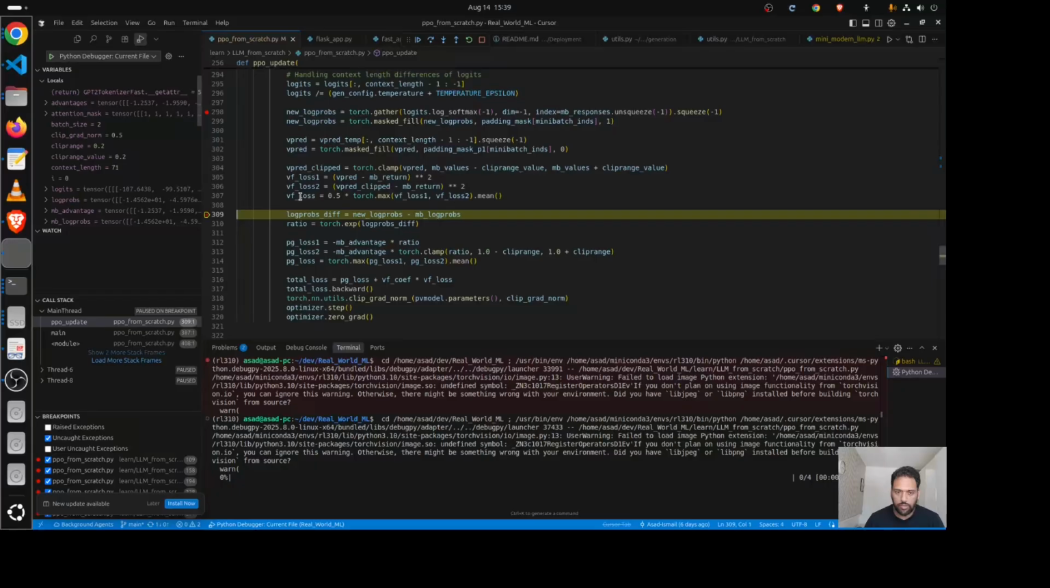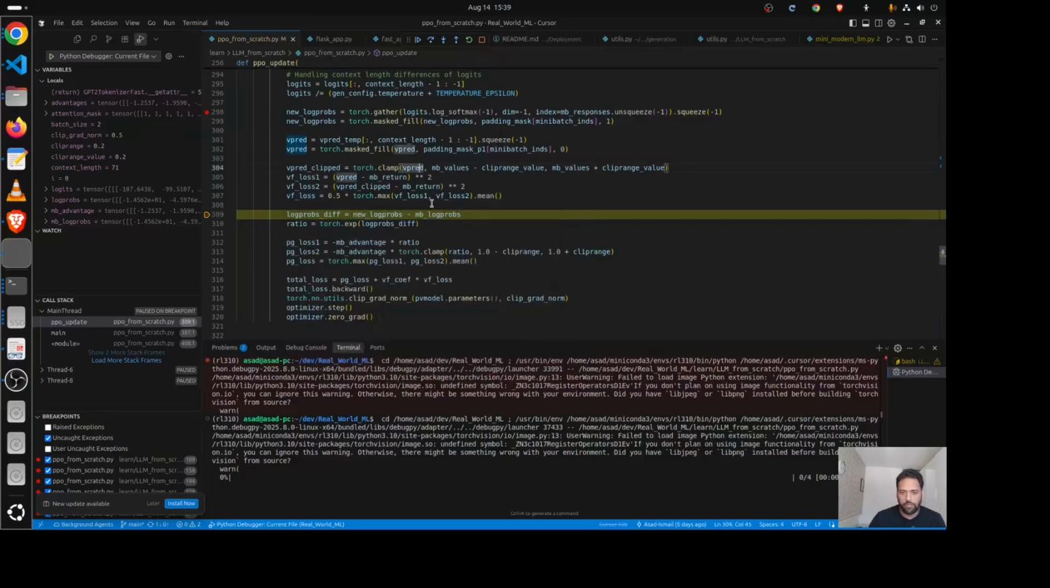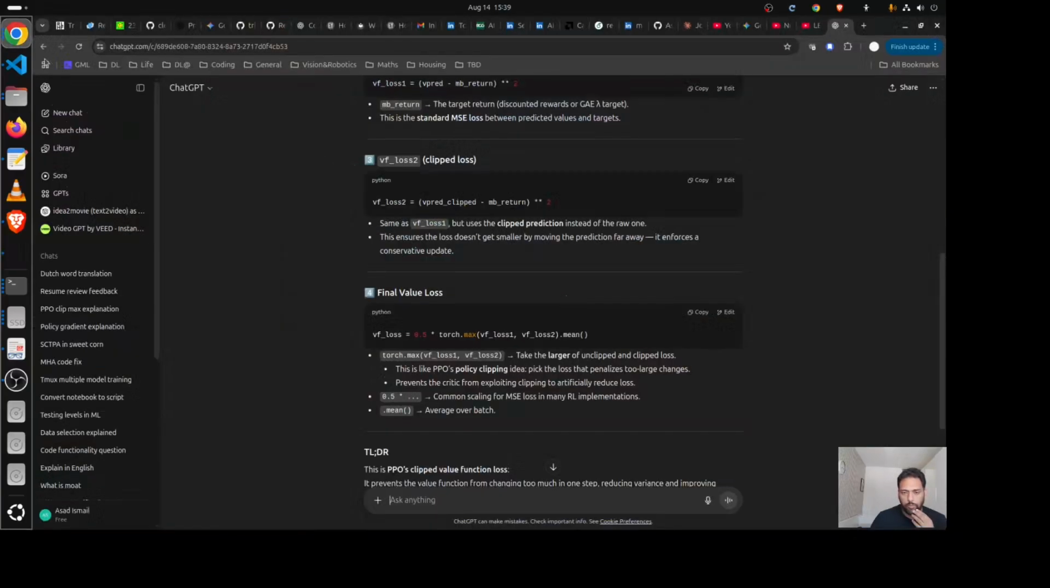So if we go through it, VF loss is a single value across all the batch. Right, so it has no size, its value is 2.973. And then let's move on to the policy loss.